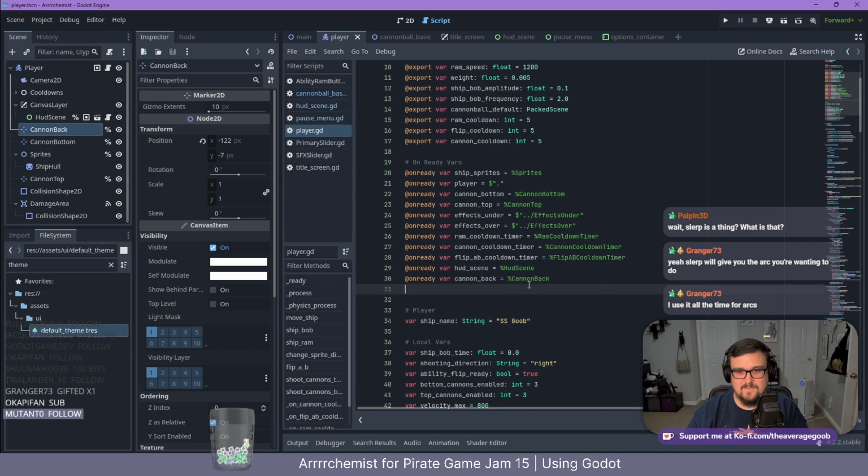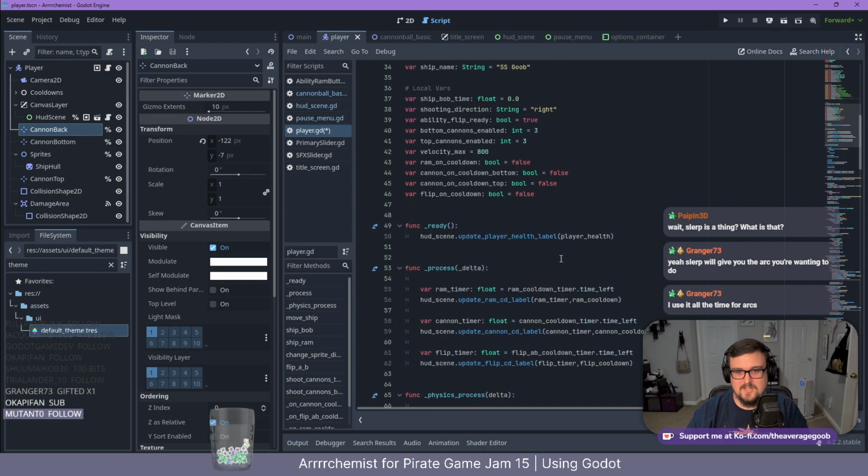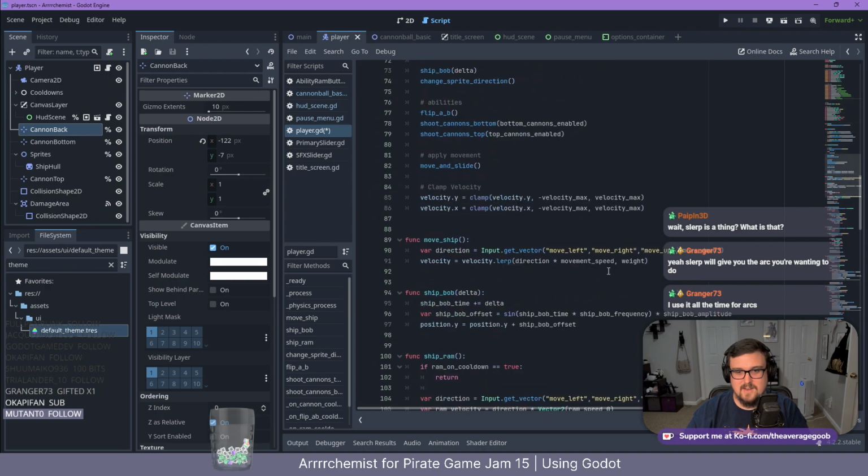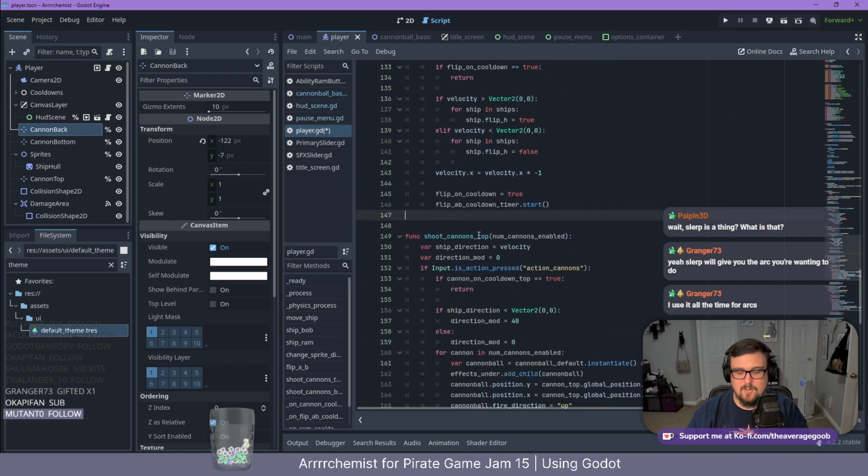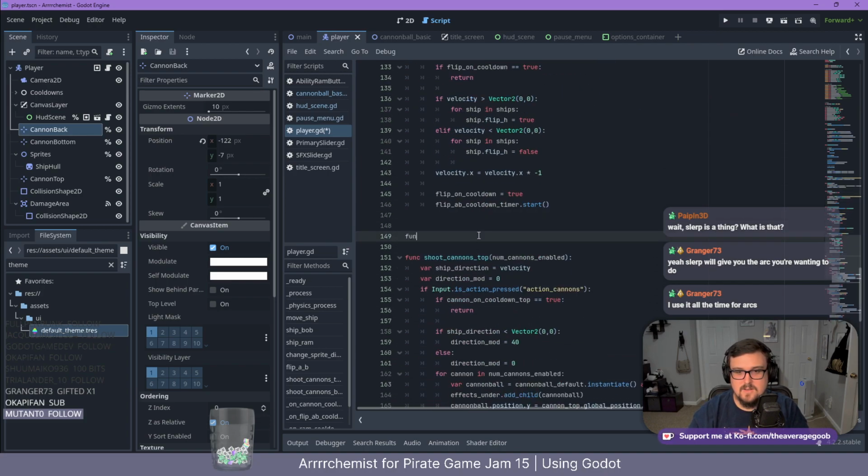Okay, I didn't already add it. So we got the cannon back, and then I'm gonna just put the cannon above these ones. Funk. Shoot. Cannon back.